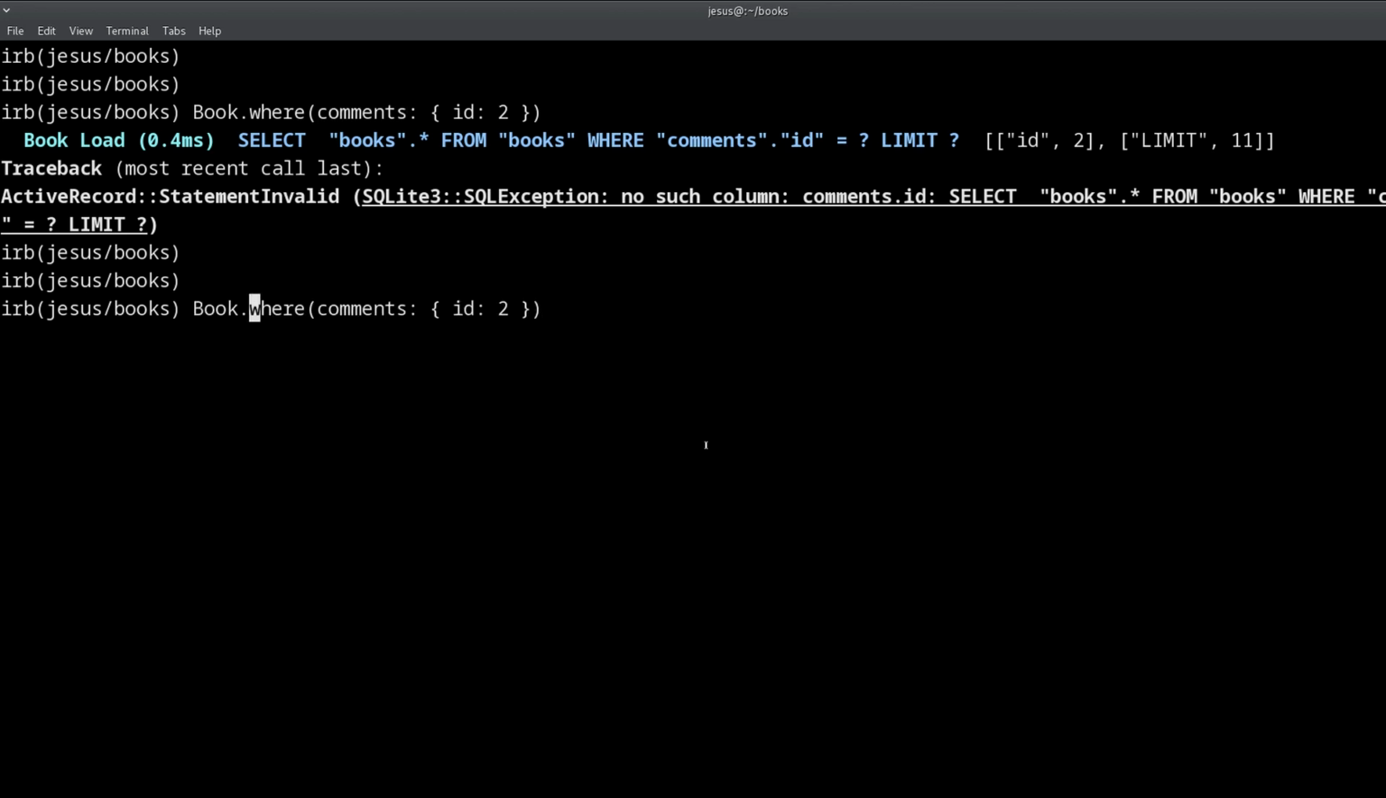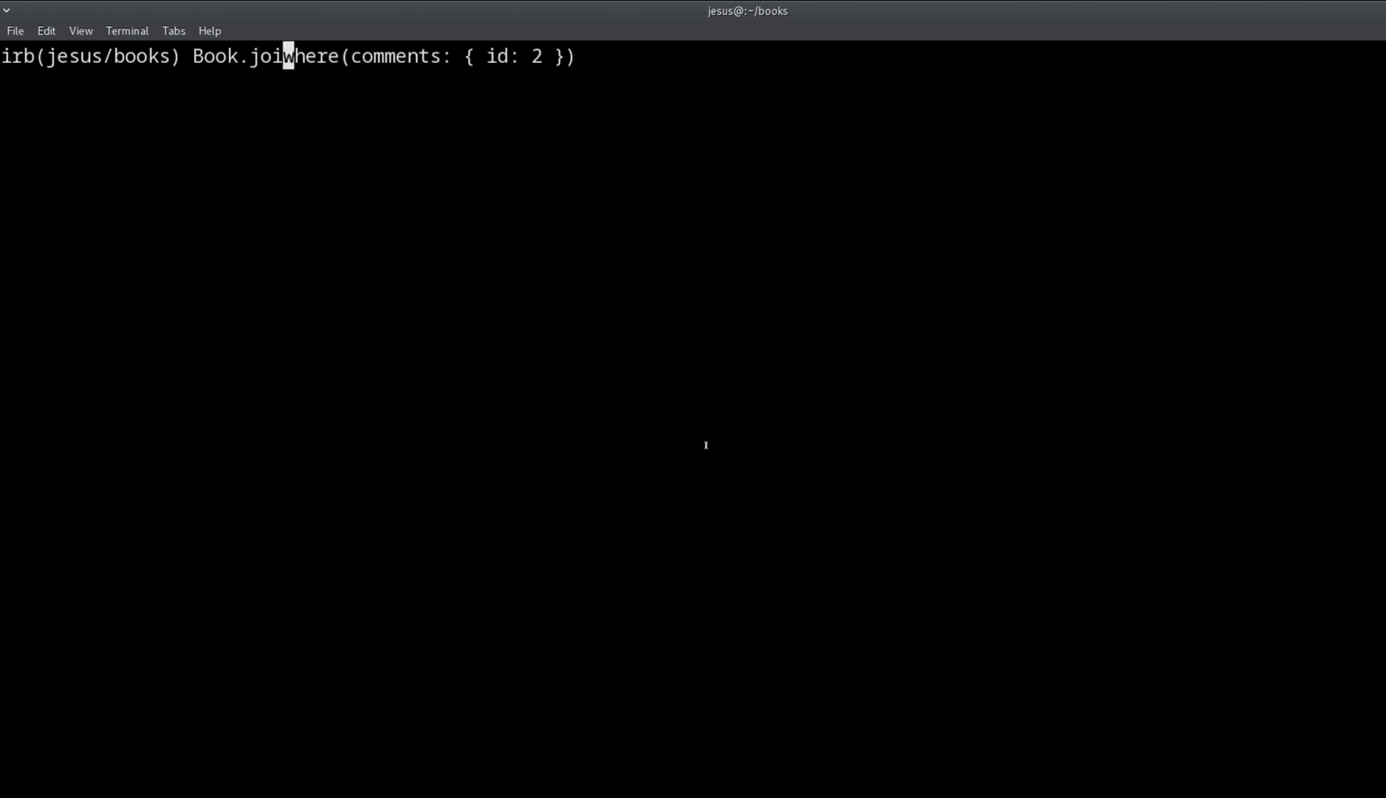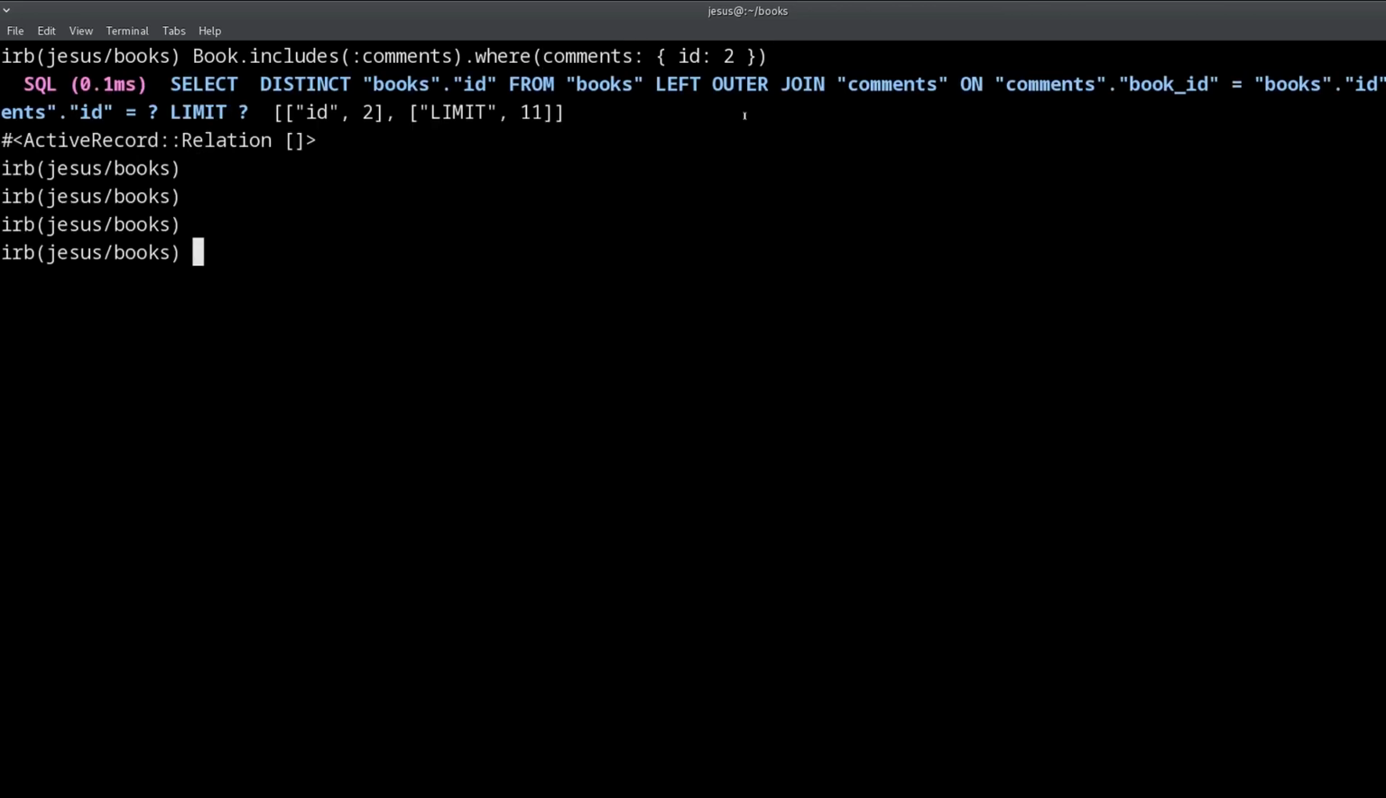To do that, you can do it in two ways. One is to use joins, and the other is to use includes. And that's where these two methods come in. And we're going to see the differences, which are very important. So by default, you can use includes. And here we have to say comments, which is the name of this particular Rails association, has_many comments. And now this works, because now we have included the comments with the book, so we can filter through the comment ID. In this case, the result is an empty relation, because there are no books with a comment ID of 2.